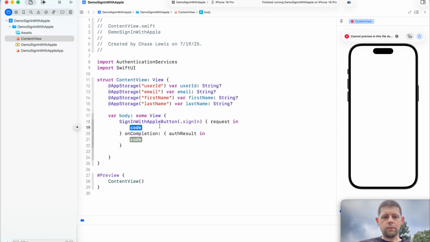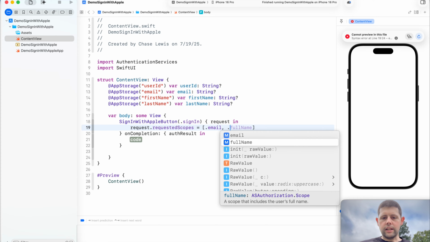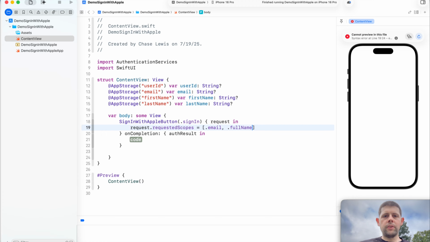And so for our request, we actually want to be able to get a specific scope. So we will choose our requested scopes, and we don't just want email, we would like email and the full name of the user. Now, you can only ask for this once, and that is only on the first sign in. So if you need these, make sure you do this now because you won't be able to get access to them later. And that's all we actually need to do to set up our request.